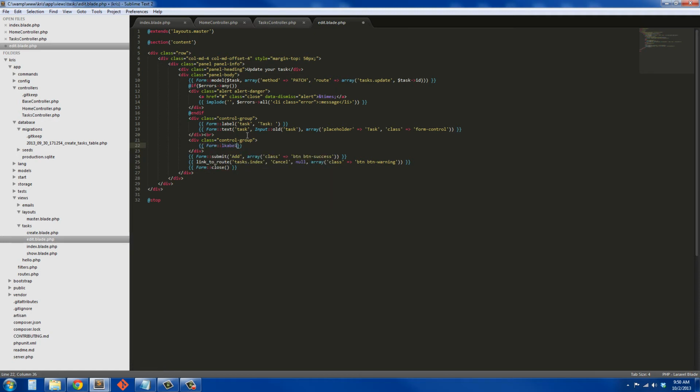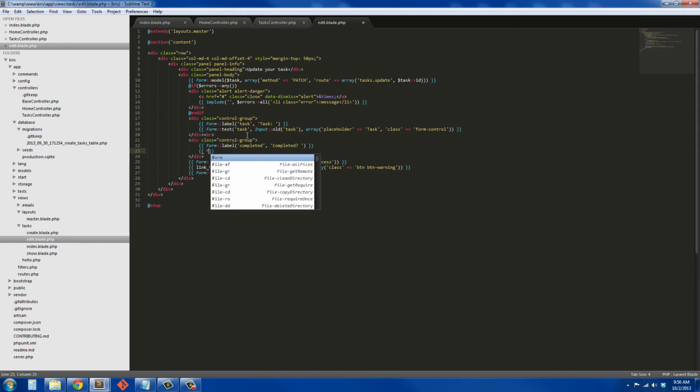So form label, and it's going to be for completed, and what the label is going to say is going to be completed. Actually, completing, just question mark. Okay. Normally, we would do form checkbox.